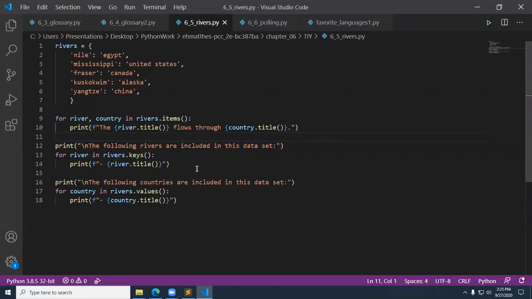In our first loop, we utilized the items method we learned in this chapter. Then we used the keys method, which we said is the default, so we don't need to use it, but we put it in there anyway because it makes your code easier to read. And then we use the values method to access the values in that dictionary. In this case, it would give us the country.